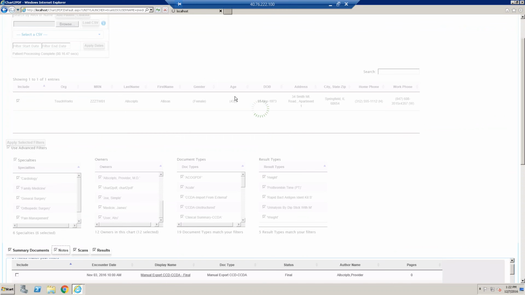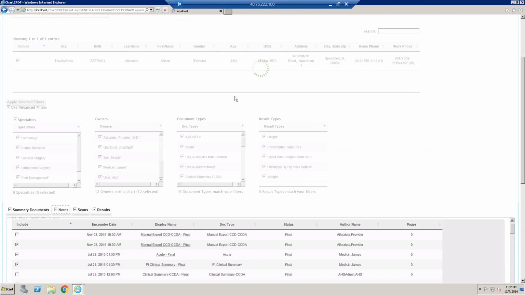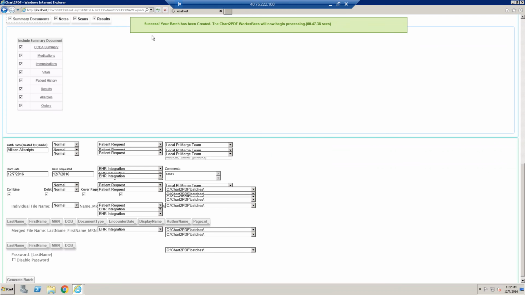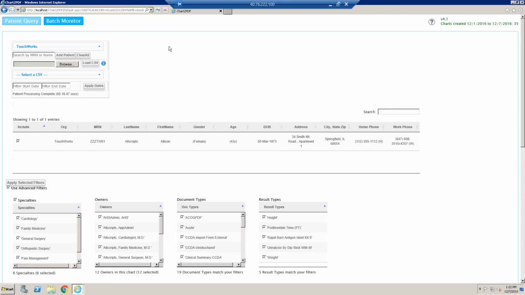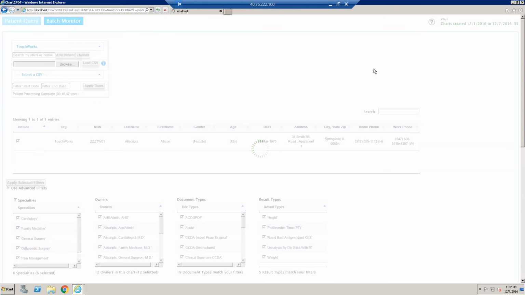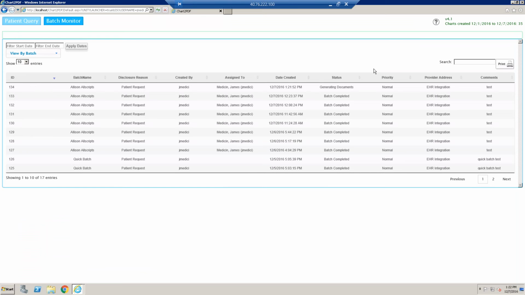Depending on how many documents you have, sometimes it takes a little bit extra time, but it is working. There's the green box that you'll get. So success, your batch has been created. Just X out of that, scroll to the top, and then you'll want to go into your batch monitor. Click on the button, Batch Monitor. This will take you to the Batch Monitor page.